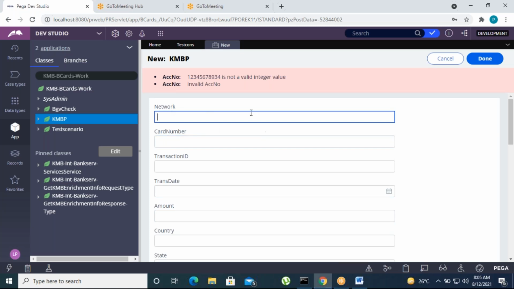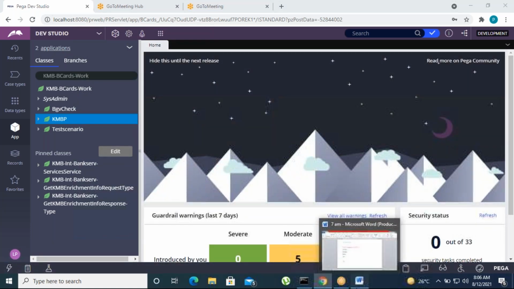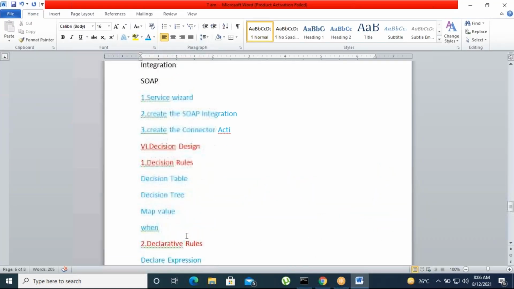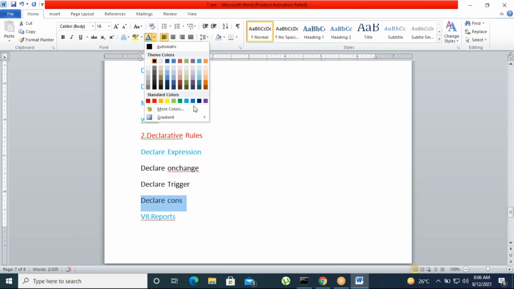But in the new version, there is no new harness and all. You have it directly for the work creations. So the account is an integer value, it's not a valid integer, it's an invalid account number and all. Okay, so this is how we can validate the account numbers, and you have to validate the property by using declare constraint, depending on the requirement, and we can create the declare constraint. That is the purpose of the declare constraint.